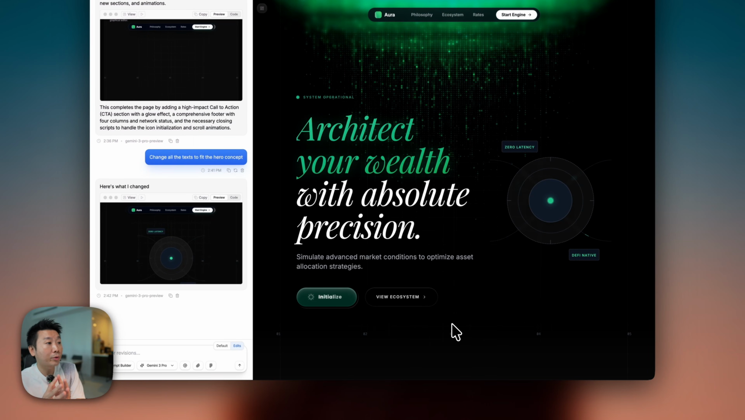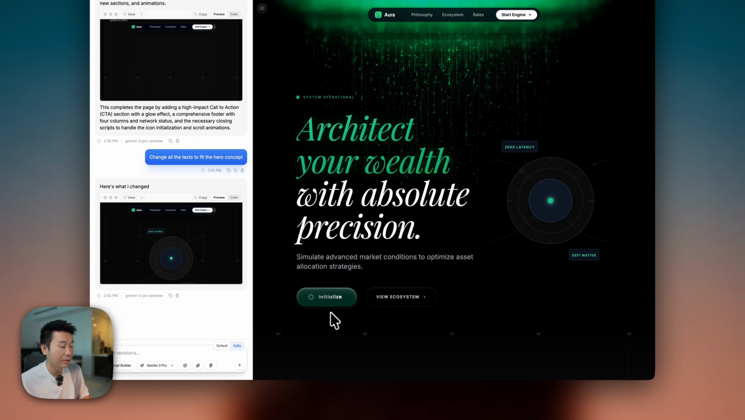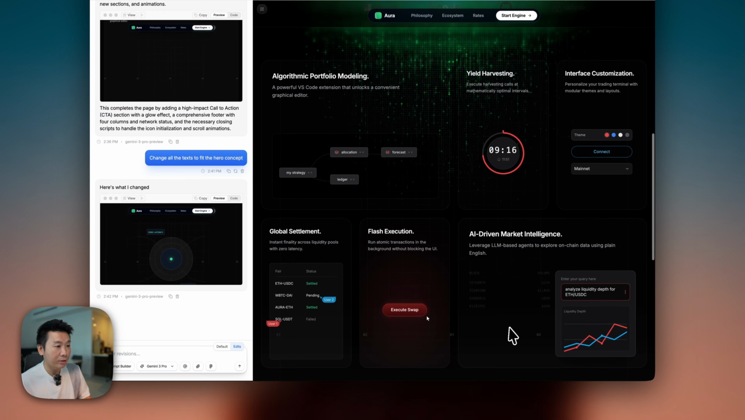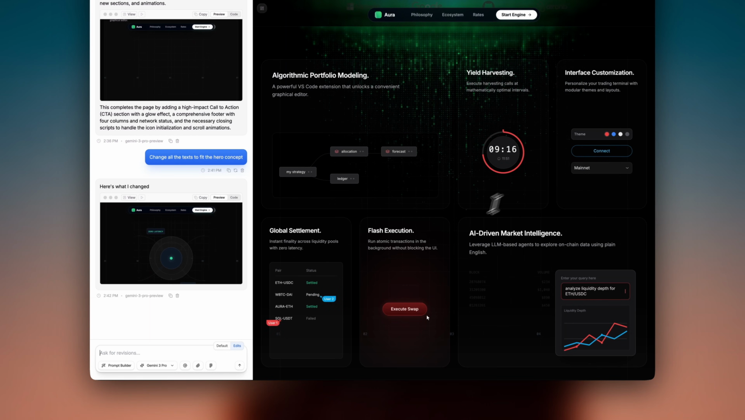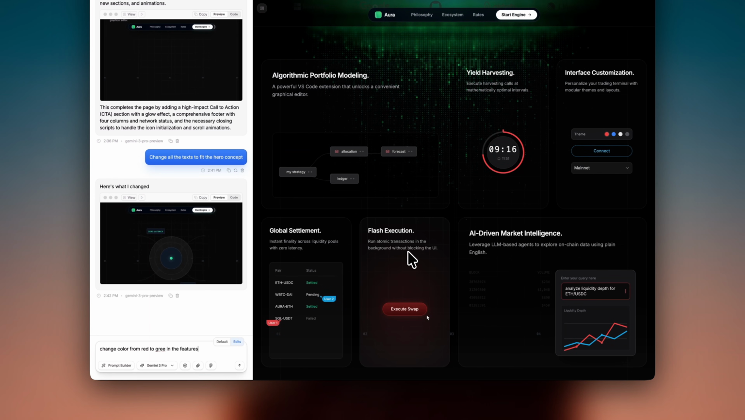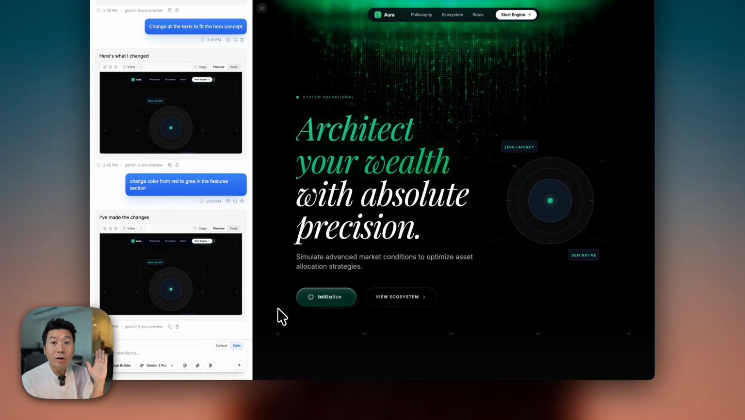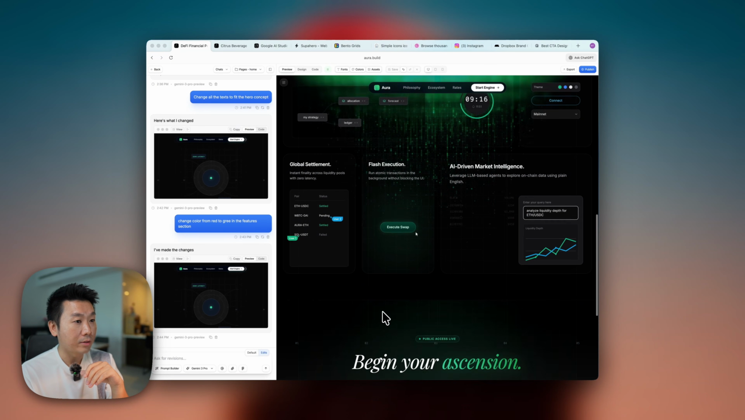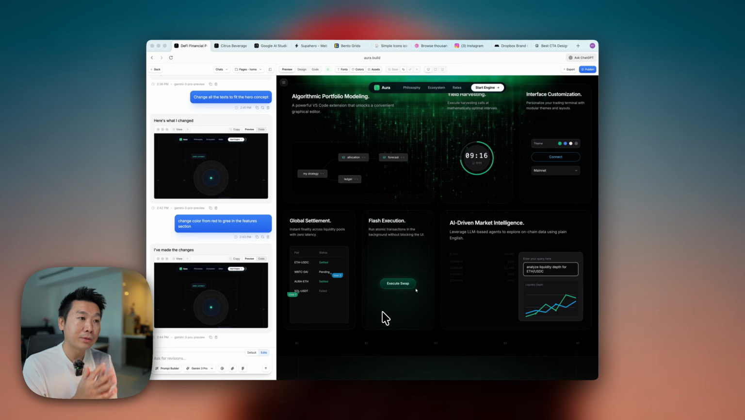So by doing this, you're keeping pretty much all the same structure. This is also great for adding new sections. And also when you see that maybe AI is changing a little bit more than you asked for. So you can see this is great. It changed the text. I can definitely change the color as well. So change color from red to green in the features section. All right, this is looking pretty awesome. Change the text, change the green, and I can definitely put a lot more time into it.